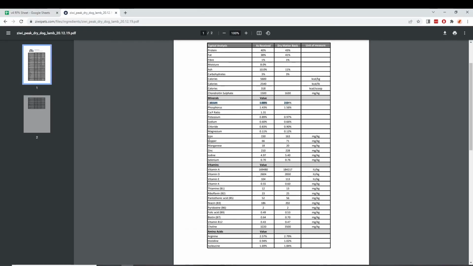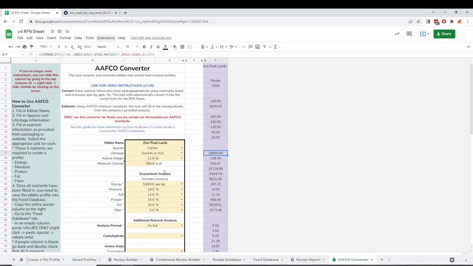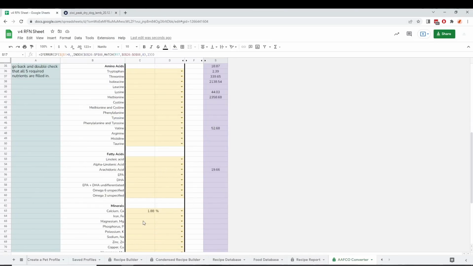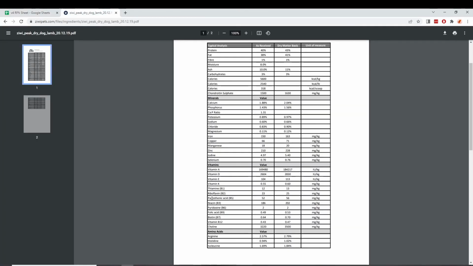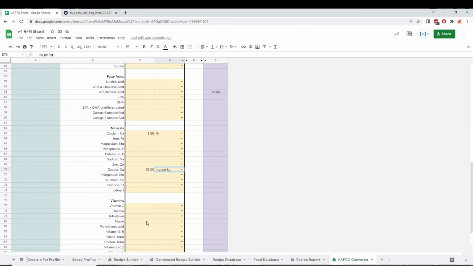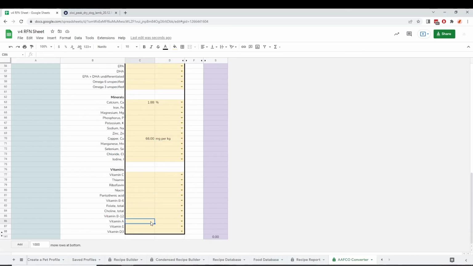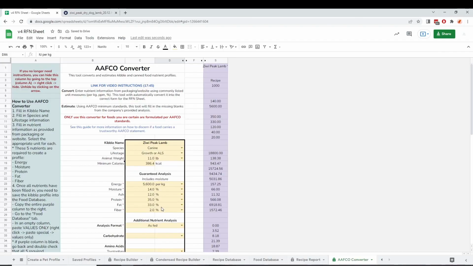Next, we'll look at copper here, which is listed as milligrams per kilogram. So if we go down to copper, we're going to enter 66. And then in the drop-down menu, you can select milligrams per kilogram. For the next example, we're going to use vitamin A. So it's listed here as 169,480 international units per kilogram. So we're going to go ahead and enter that as is. 169,480 IU per kilogram, or international units per kilogram. So in the same way, you can enter in the full nutrient analysis here, and that will automatically adjust the values in this purple column so that it is accurate for the analysis that you put in.